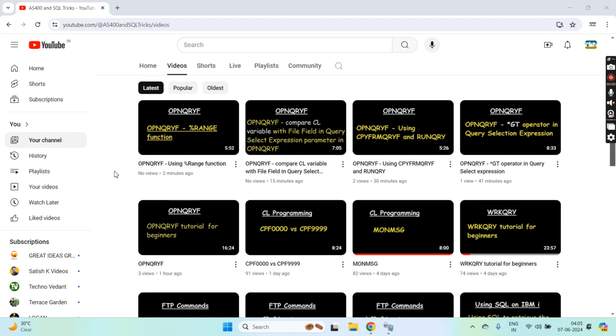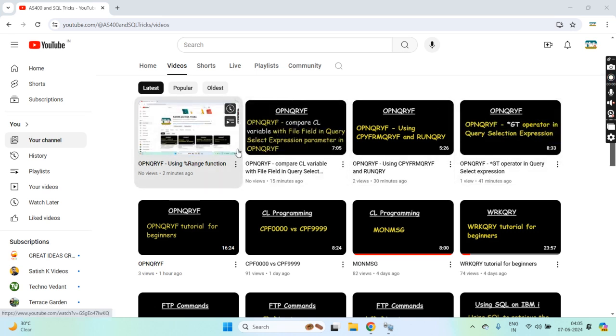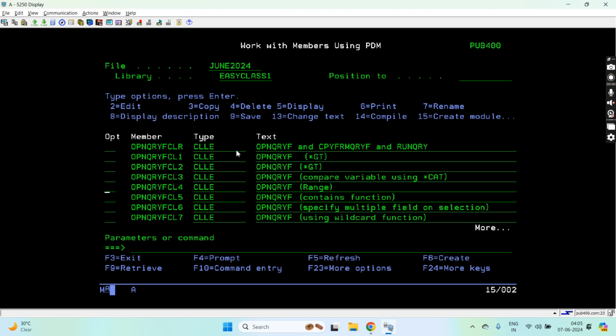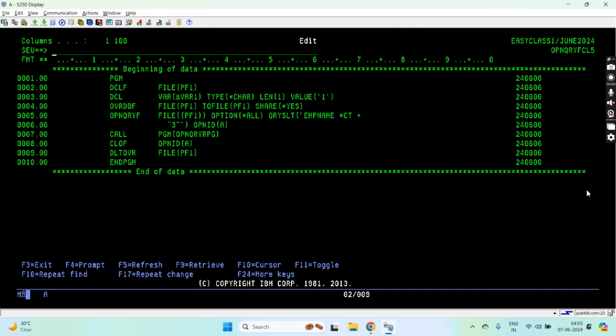The query selection expression parameter is similar to the where clause in SQL. So this time we'll be using the contains function with the OpenQuery command. So let me show you.